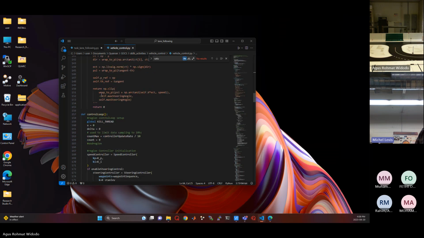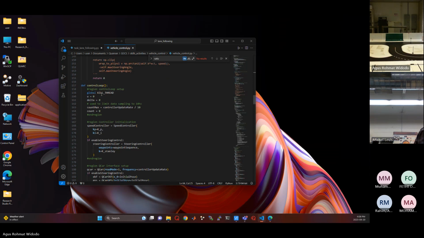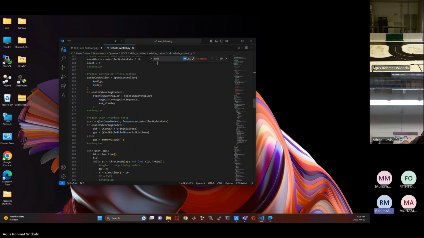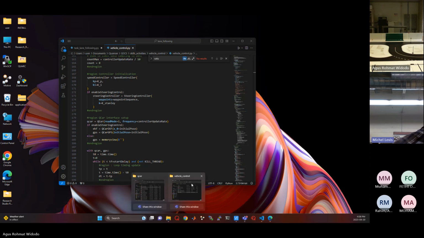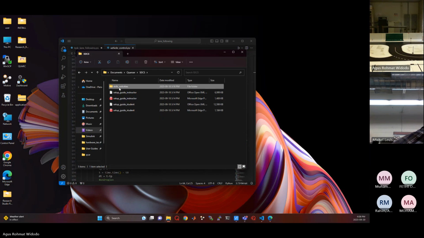Actually, state estimation might be even better. Yeah, exactly, I'm looking for state estimation. Yeah, if you go to state estimation, I would recommend that. In the same file? No, it's a different skill activity. Vehicle control is one skill activity. For you, take a look at the state estimation skill activity. This one. Yeah, that's the guy.